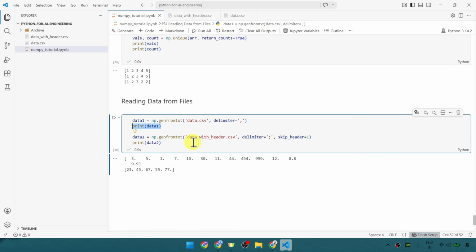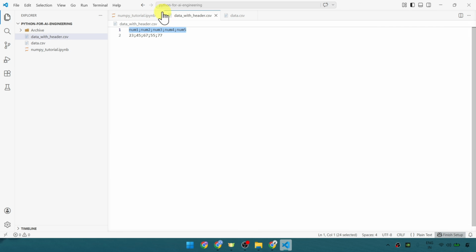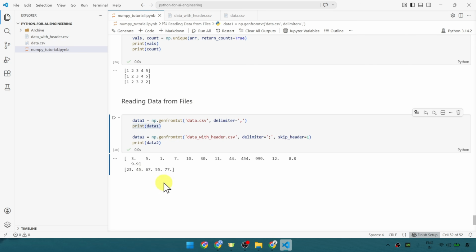So here this print data1 is printing data from the first data.csv. And then this print data2 is printing values from this data with header.csv, where we had this 23, 45, 67, 55 and 77. We wanted to skip this header, so it got skipped, right? We are not able to see it inside this array.